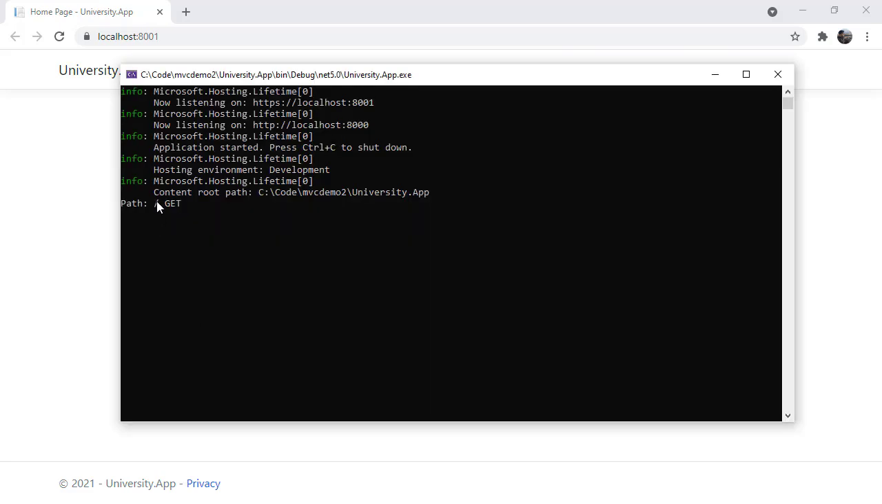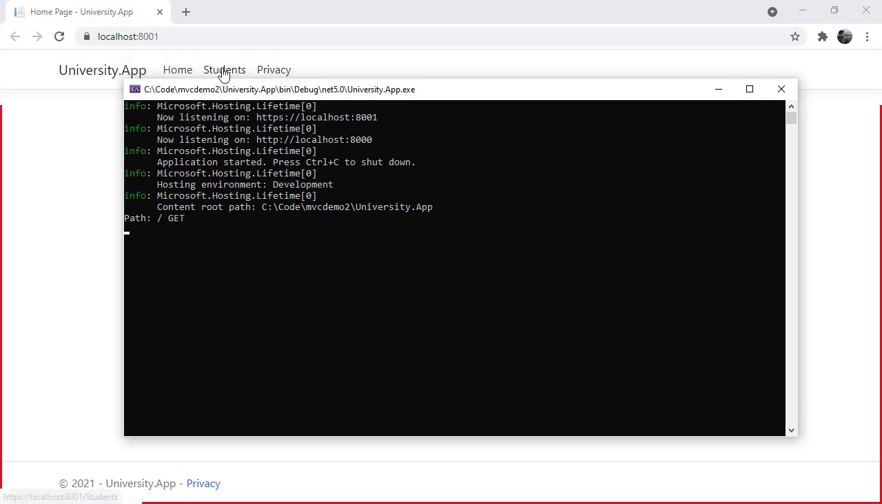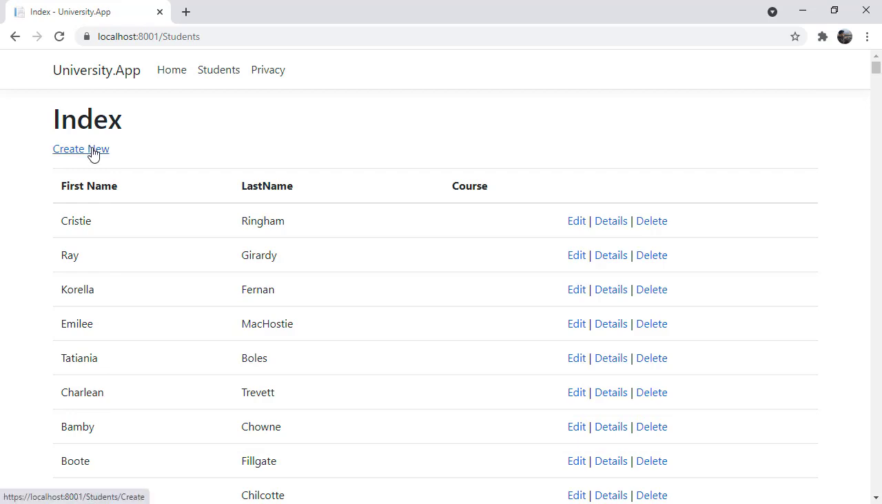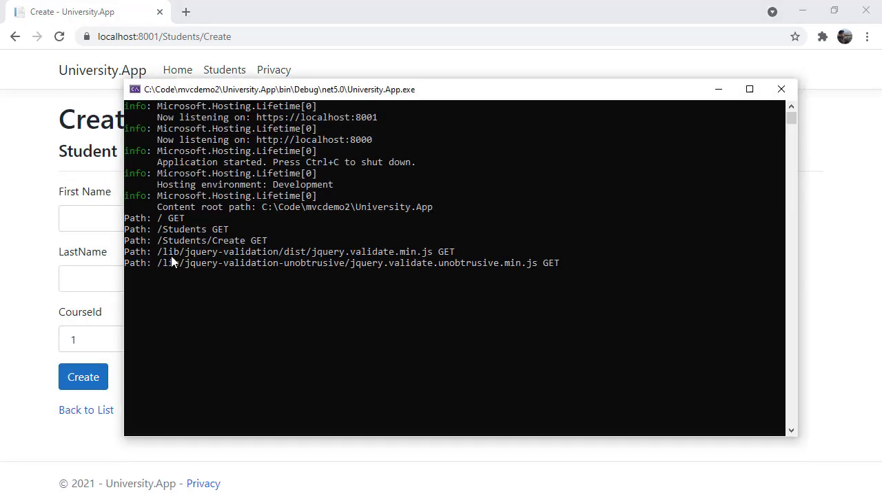And notice that the path itself is slash and the method is get. If I hit on the student link, it is going to the student URL with a get method. If I go to the create new, once again, it is a create path and the method once again is get. Notice that we had JavaScript added to our solution, and that JavaScript is getting requested from the server through this URL, /library/jQuery/js file, all the way up to the method name itself, the get method.